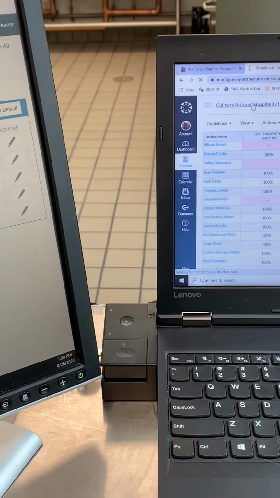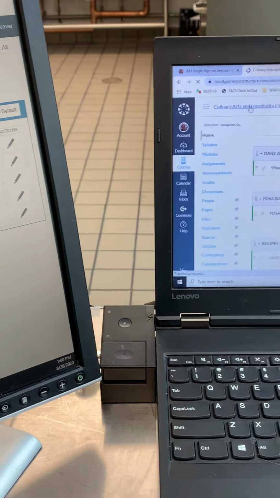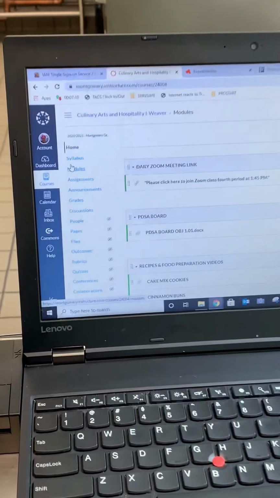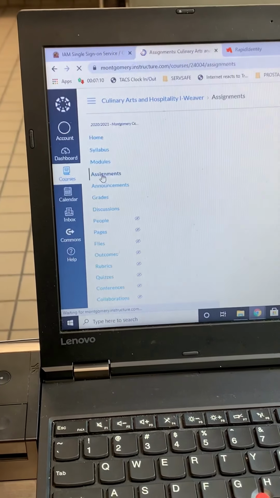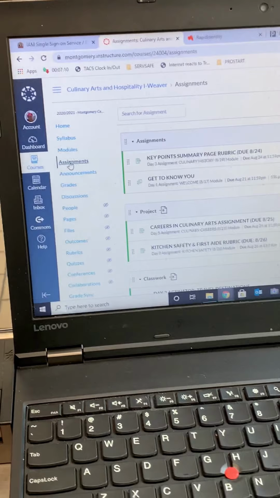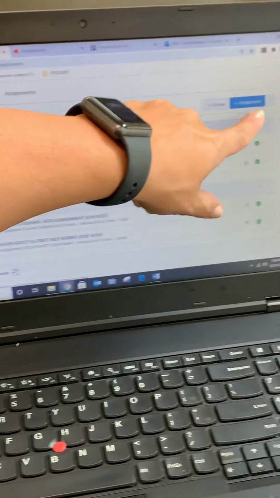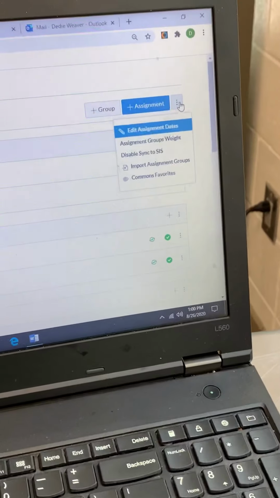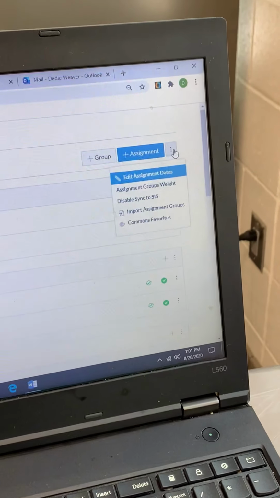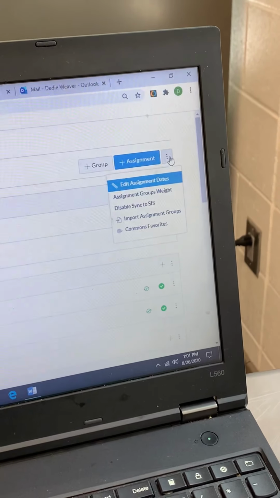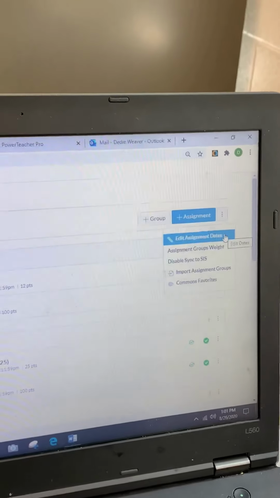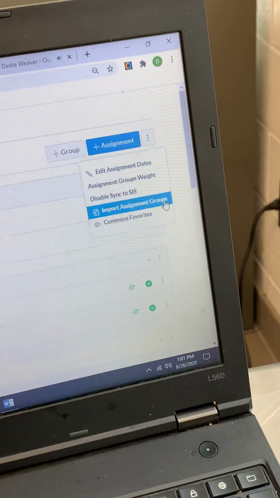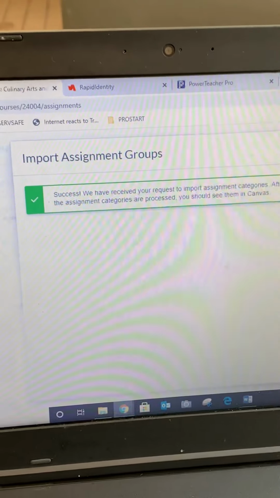We're going to find our course. We're going to go into assignments, the assignments tab. Then when you're on the assignments tab, we're going to go over to these three dots, and we're going to go down to import assignment groups. This has successfully been done.